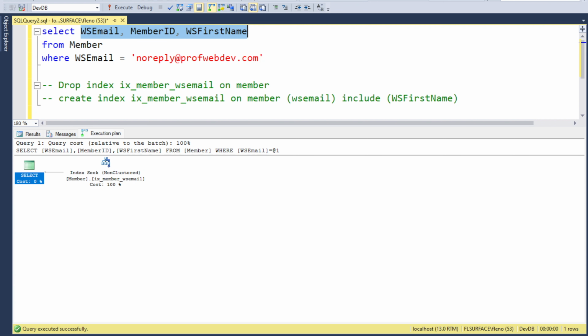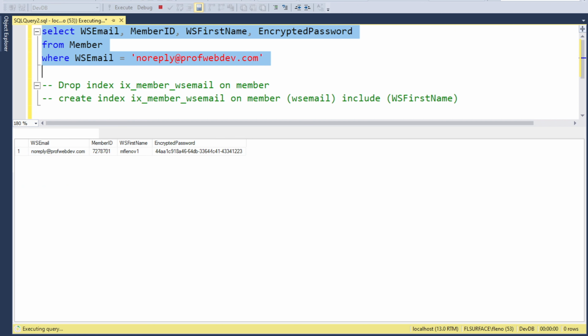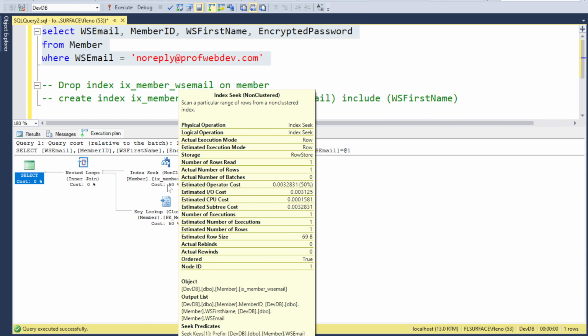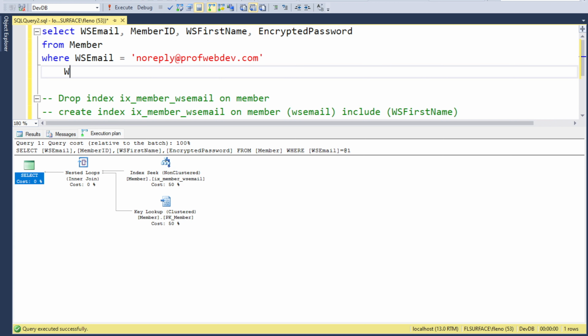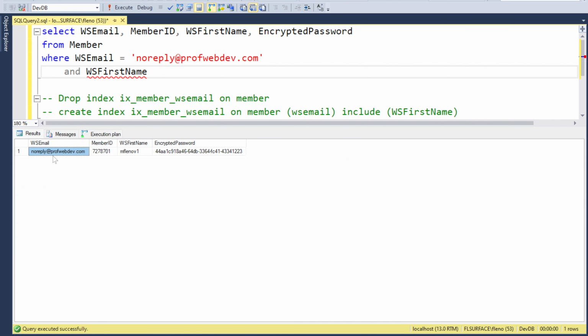If there is something you always select, like first name, or maybe encrypted password when we authorize people, in this case it maybe makes sense to include this column with the index, so we don't have this double search inside the database when it searches for information. But what if we search by both of them? By ws first name and, which one was first name? Okay, equals this one. Let's see how it affects performance.